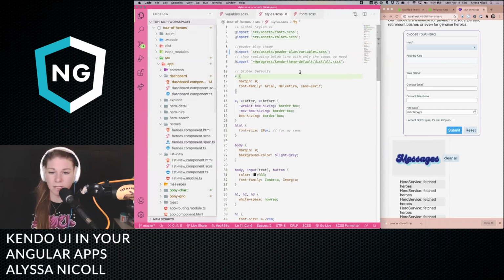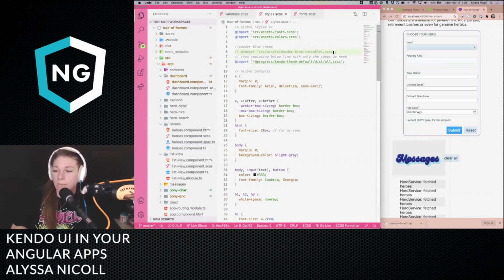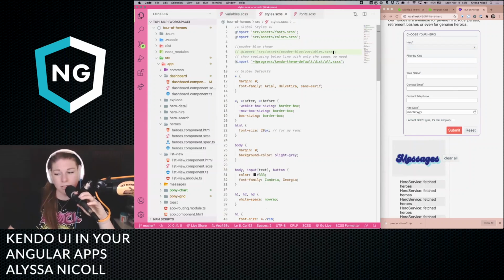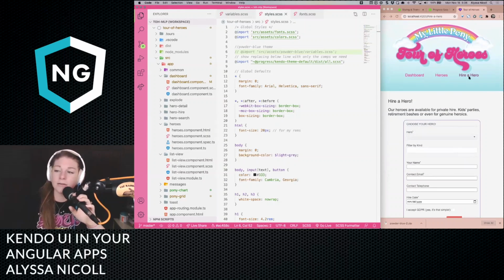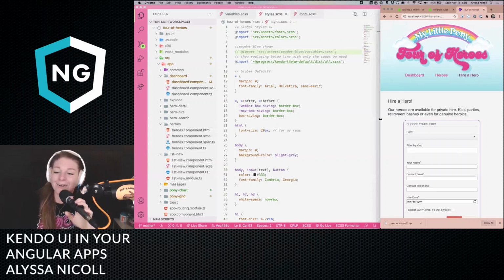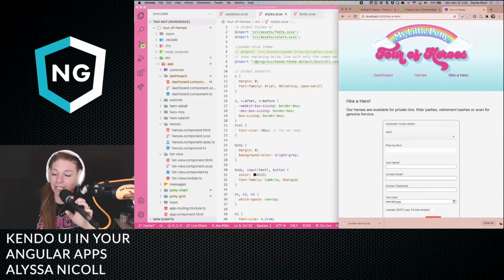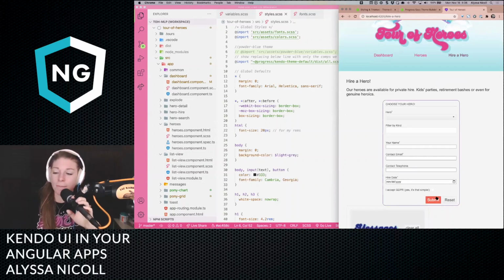I'm going to collapse that a little bit. So if I comment out our variables that are coming from powder blue, and I let that HMR do its thing, you'll see that the button on the right side of the screen turned orange. Please forgive this button from popping out of its container. Again, I don't take credit for the Hire Hero page. I know I should have cleaned it up. Anywho, so the button is back to orange.